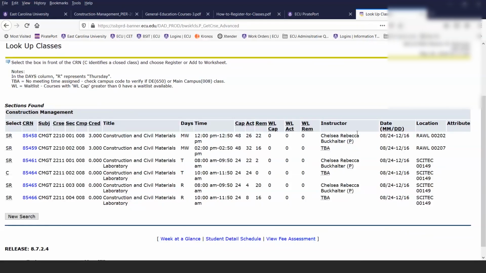You also need to be making sure that the instructor for your class matches the instructor for your lab. So for example, I could check section 001 of this class right here, and I could also check 003 of the lab right here because they both have the same instructor. If you're not sure how many seats are available, this is the number of seats remaining. This is the actual registration, and this is the capacity of the class.